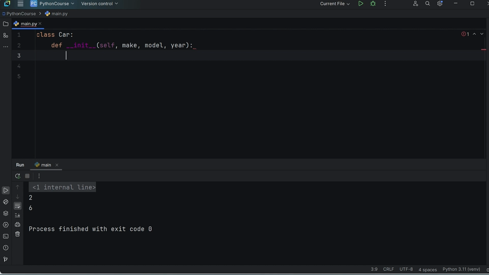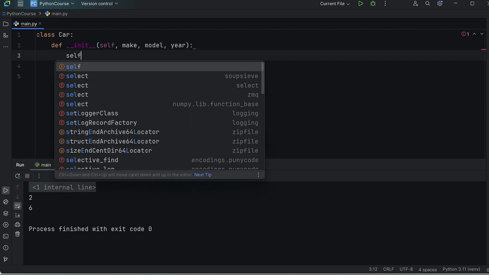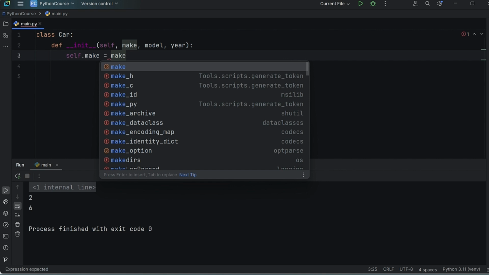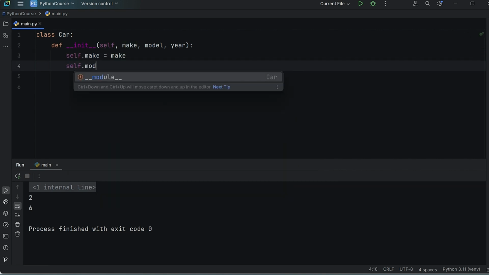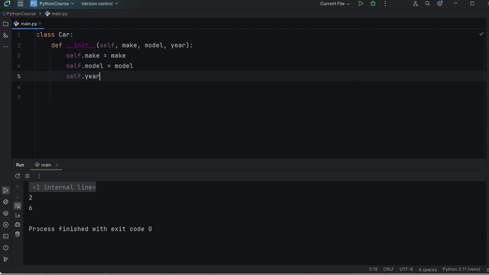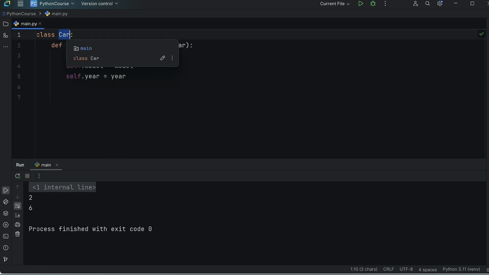To access the attributes inside a class function, we'll use self, which is the object instance. We assign make to self.make, model to self.model, and year to self.year. So over here, we have defined a class Car.